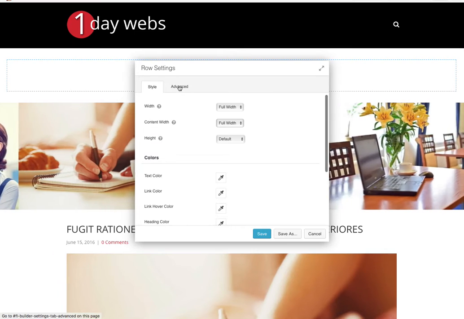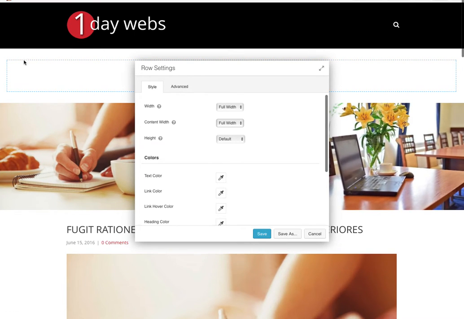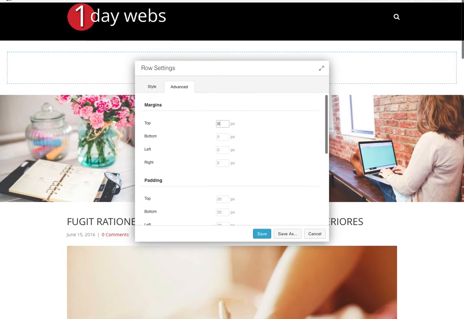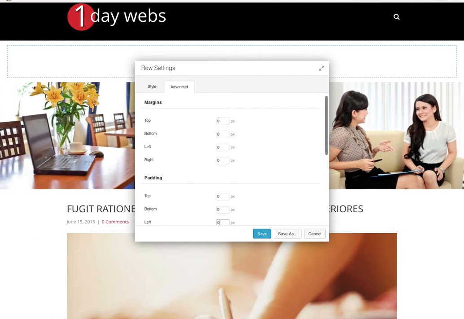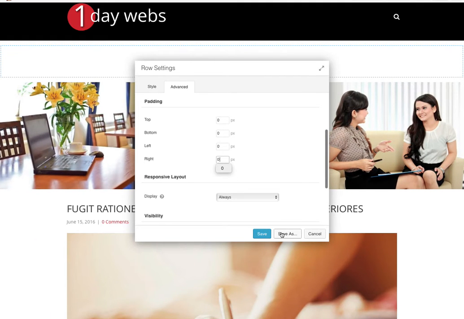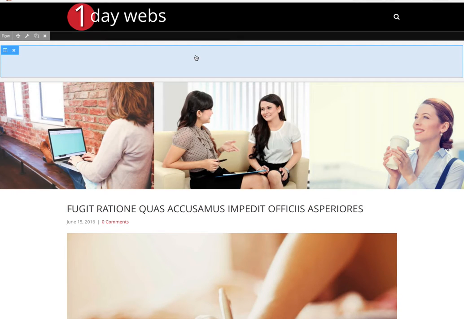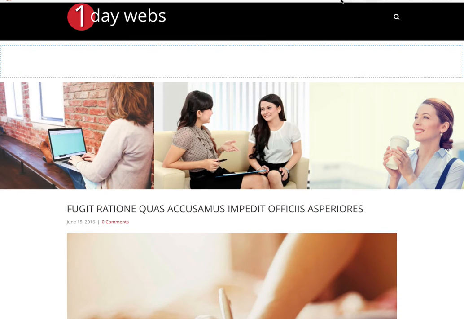I normally go one step further because there's paddings and margins around all of these elements in Beaver Builder. So you click on the Advanced tab, and I normally zero out all of these paddings and margins. So I zero all of that out so I have a fully full width row ready to accept content.